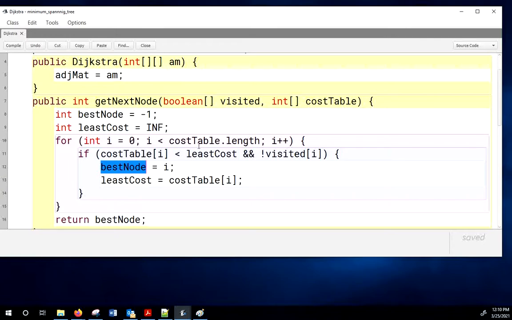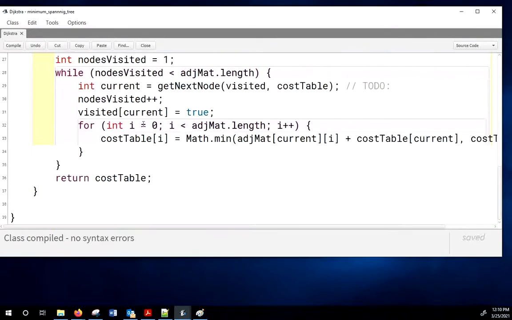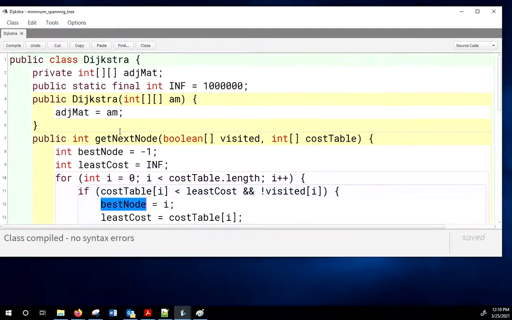But just understand the logic of it. Get next node is simply finding the next node that we should visit, which should be the least expensive node to travel to that you haven't already visited. And I think that's it. Let's do a little tester.